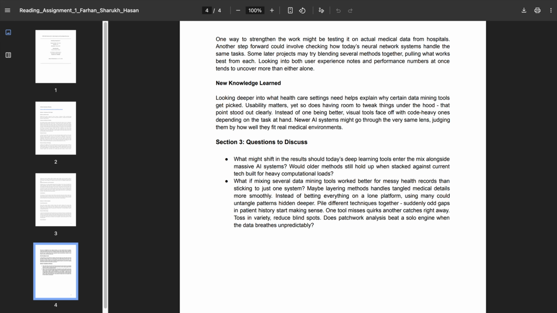To conclude, this paper highlights that selecting data mining tools for healthcare is not about choosing the most popular option, but about choosing the right tool for the right context. By aligning the tool capabilities with healthcare needs, organizations can improve data-driven decisions, ultimately enhancing patient outcomes.